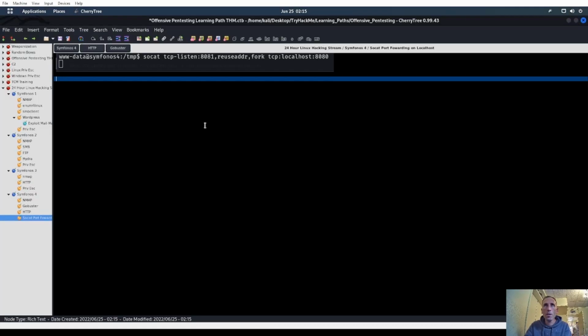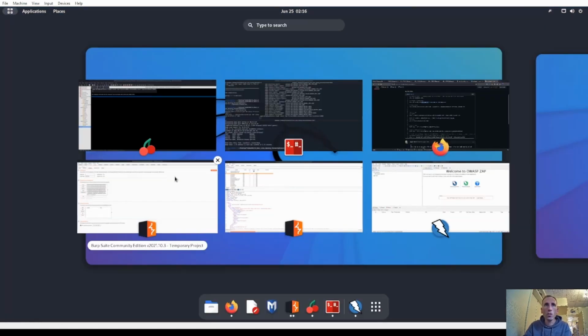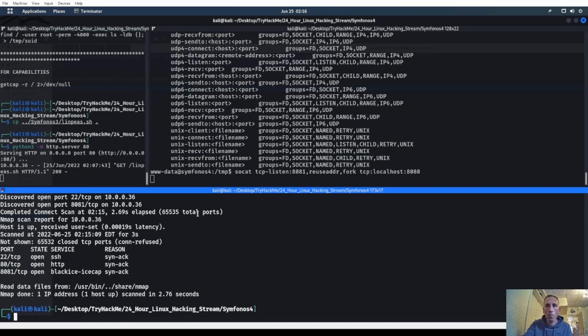Now we forwarded port 8080 on the localhost to also be 8081 and listen for connections, which is shown right here.